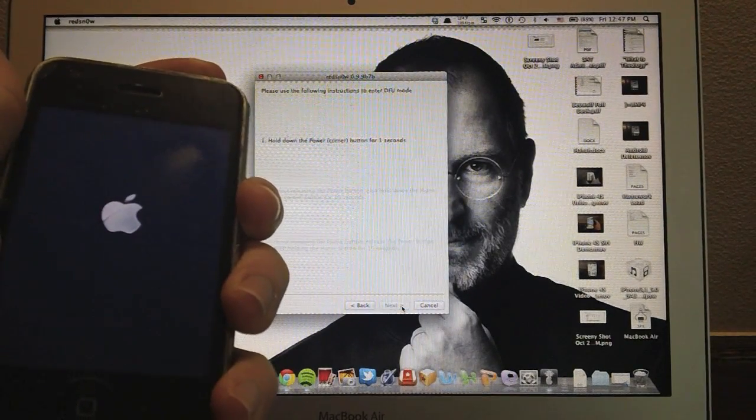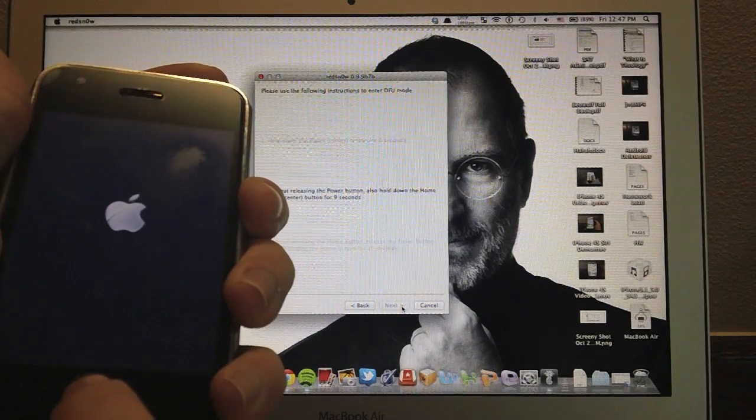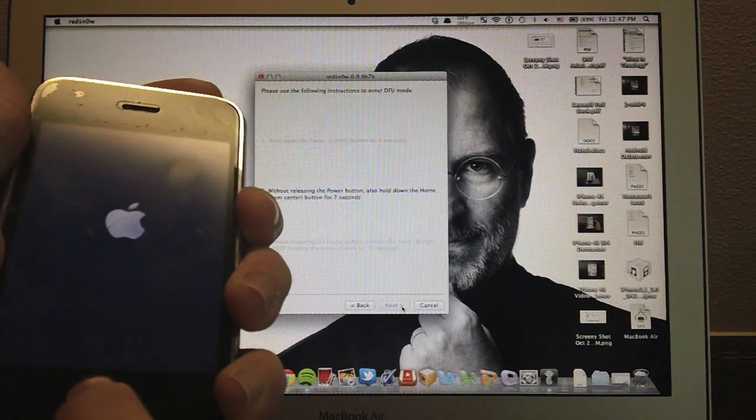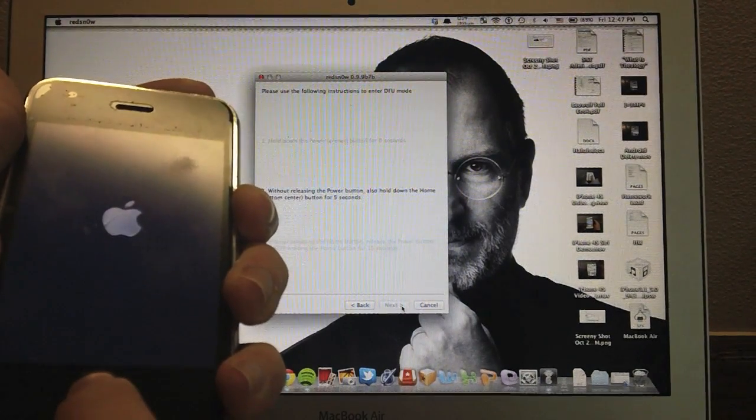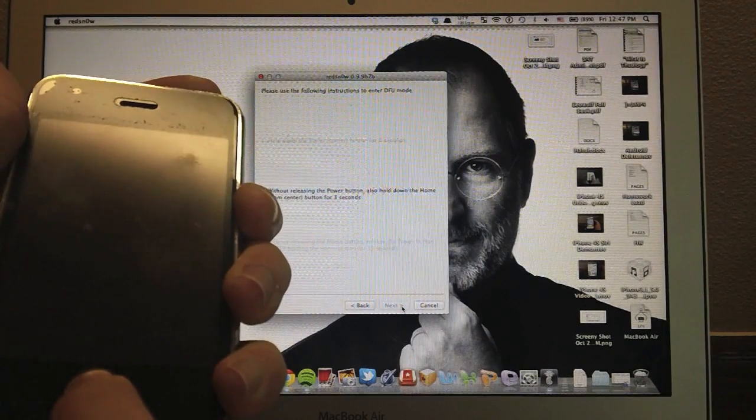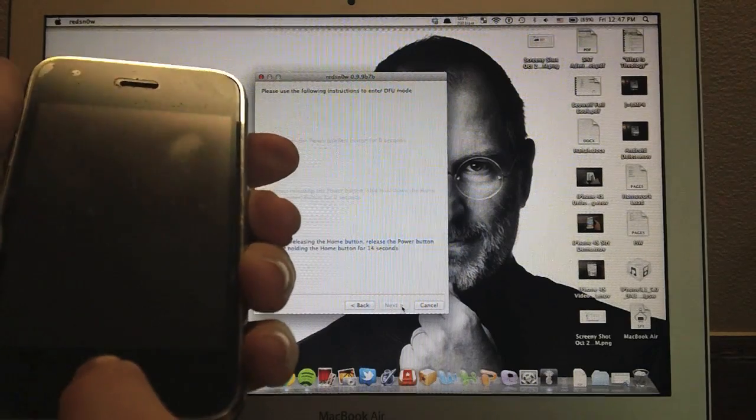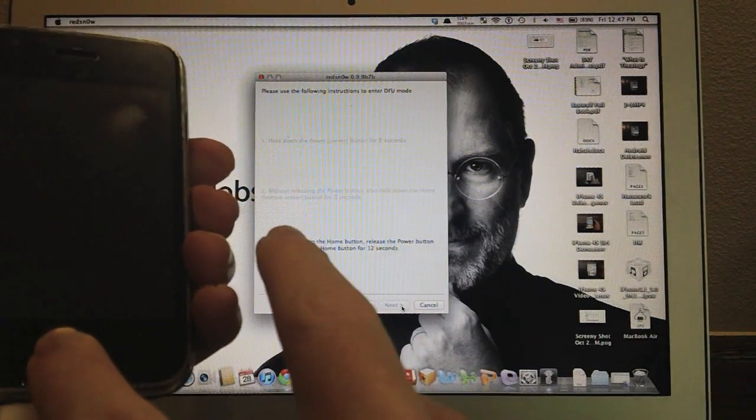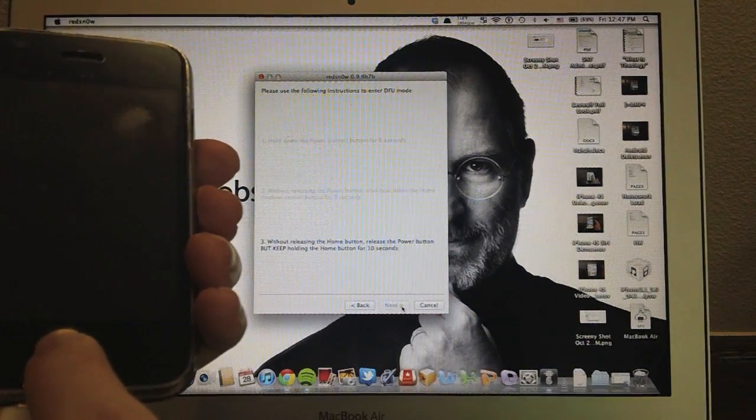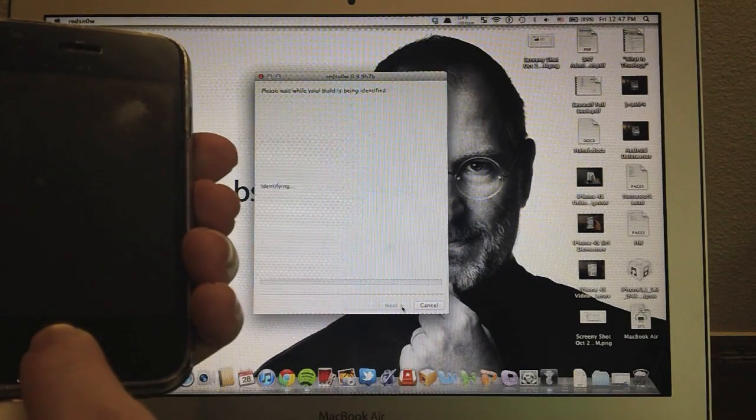Hold that for 3 seconds. Continue holding the power and press the home button for about 5 more seconds. Make sure you're holding them down. Then we're going to release the power button and keep holding onto the home button until a thing comes up on the screen saying something like Limera1n exploit or something like that.